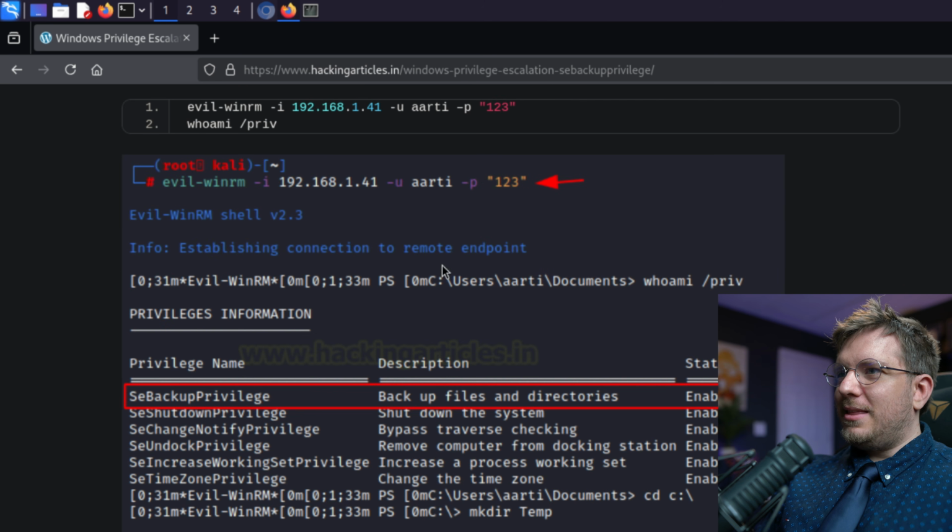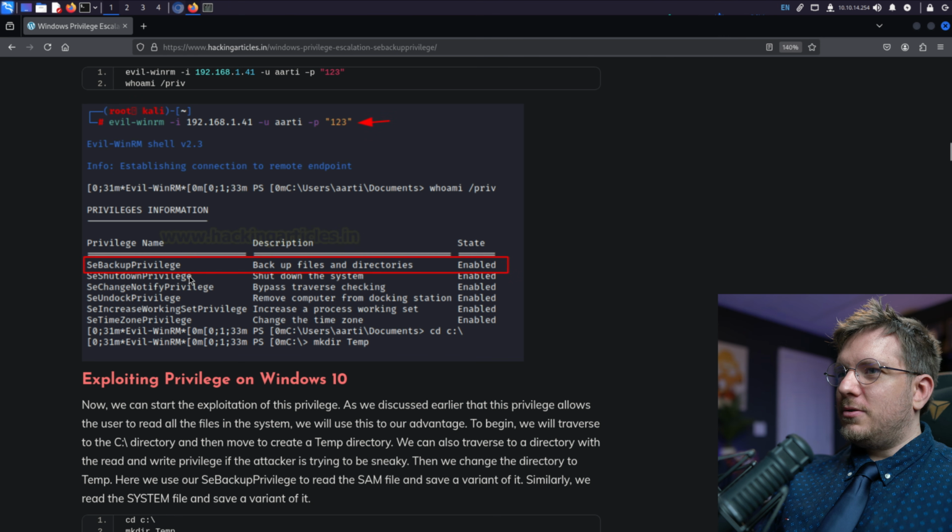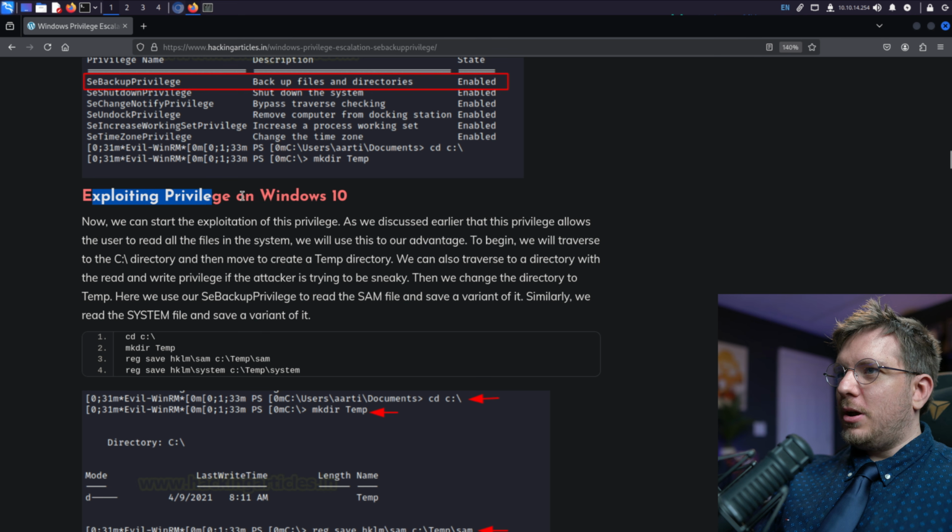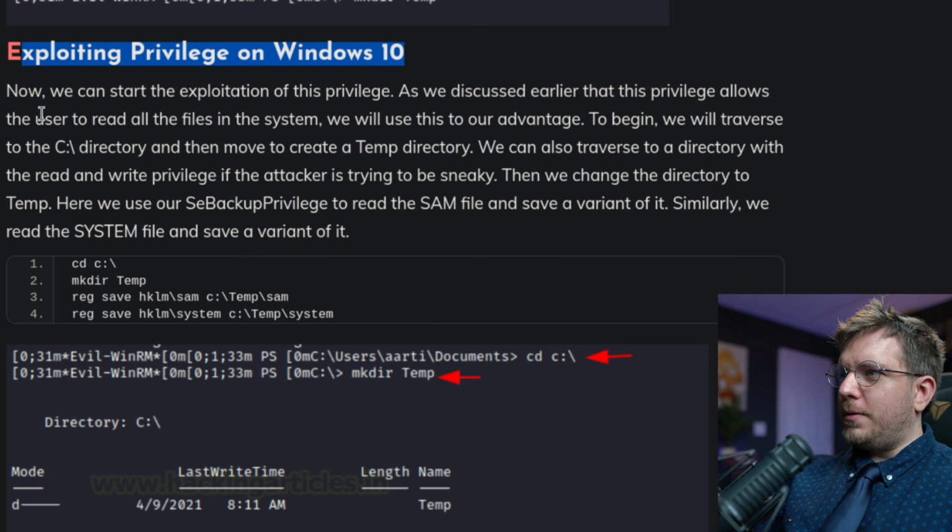Testing, let's see, this does look pretty similar here, right? We're seeing the SeBackup, we're seeing the shutdown. Okay, here we go. So exploiting privilege on Windows 10. So this is what we want. Now we can start the exploitation of this privilege.